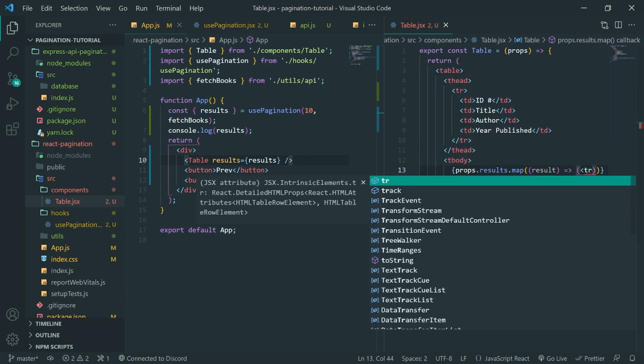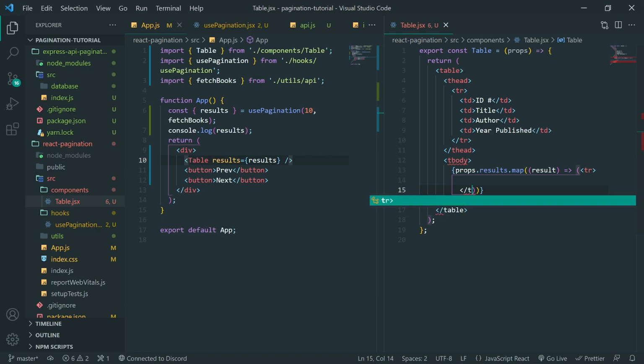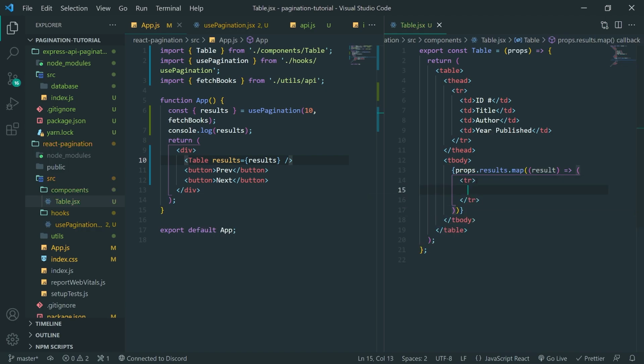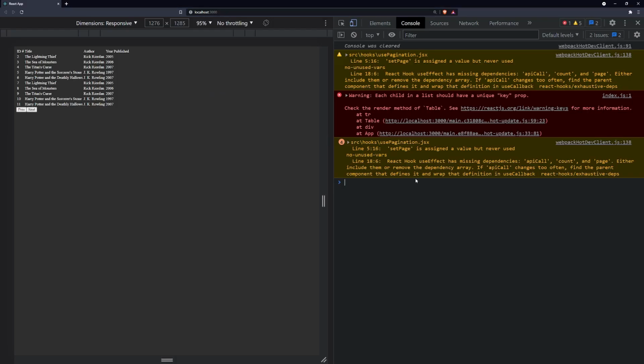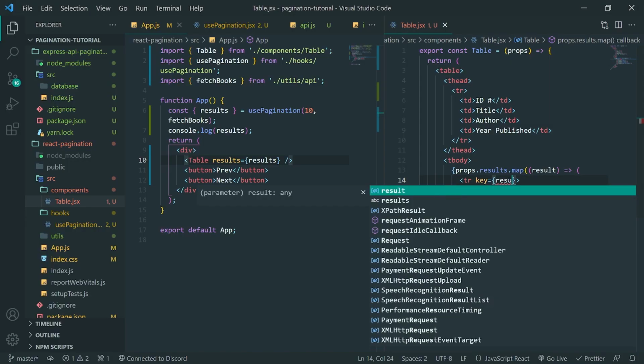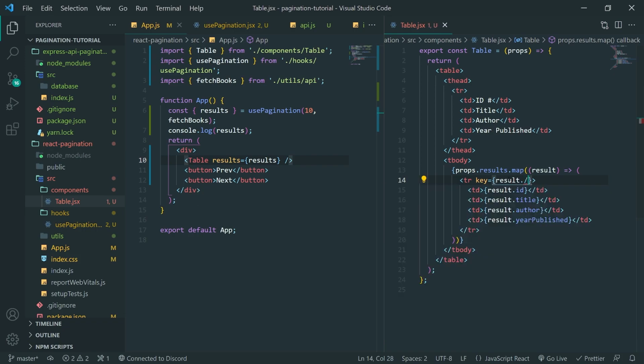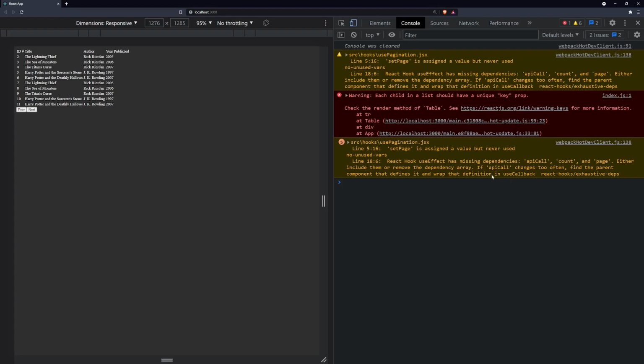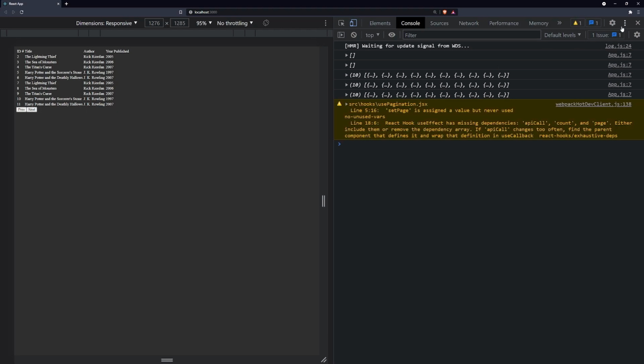And we'll create a table row, and for each table row, we'll have its own table data. So we need the result.id. We'll need the result.title, author, and the year published. Okay. There we go. You can see that we have our dynamic data loaded. Let's also make sure we give a key as well, so we'll do result.id as the key, just so that we can get rid of that warning.